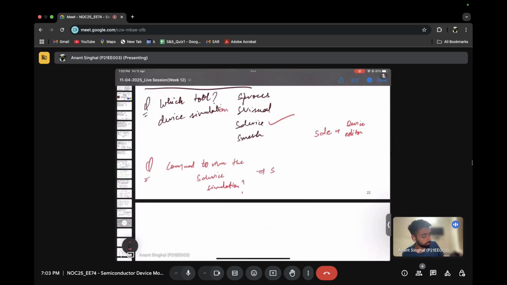So for SDevice simulation, the command is SDevice followed by the file name, and this file is .cmd. Is it fine? And to open the plots, it is svisual. It will open a window in which you can do whatever you want. If you want to plot current on the y-axis and voltage on the x-axis, something like that, this will open that window for you.